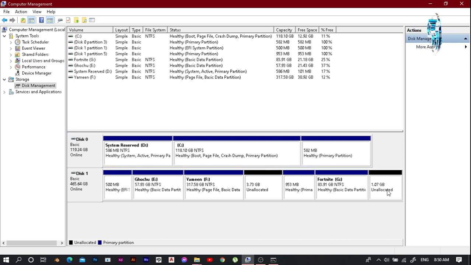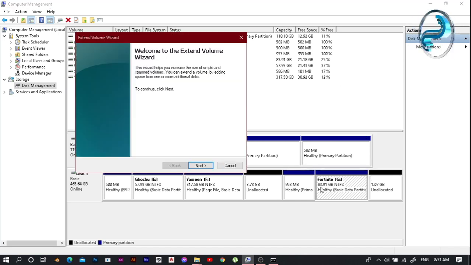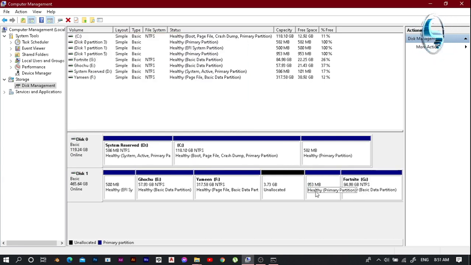So what you have to do is right click the G drive, that is the name of my drive. You can have the C in your case. Click extend volume. Then click next. I forgot to show you that it wasn't showing the extend option before this. Now it is increased by 87.98 GB.